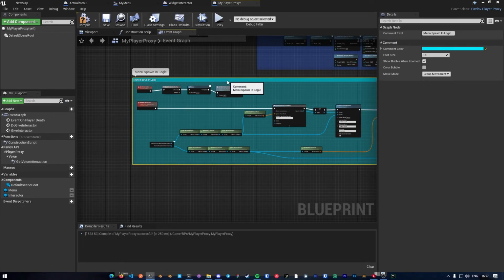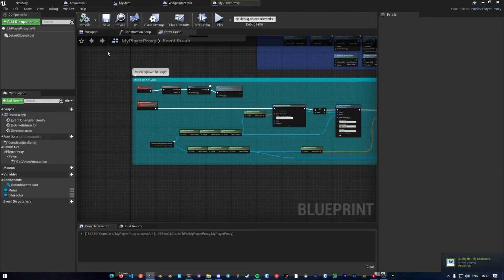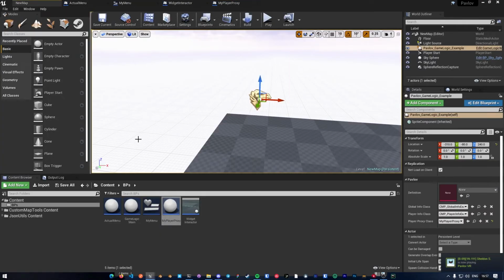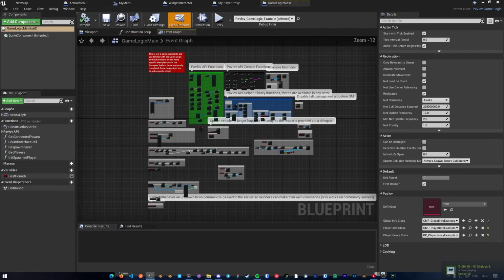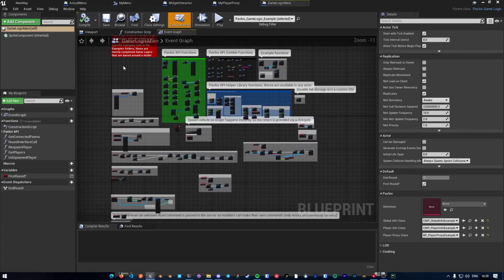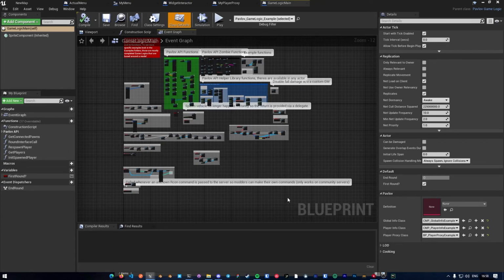And now what you want to do is compile it, and you want to go into where your project is. Go into your game logic, and then in your game logic you should be able to see all of this nonsense. Now this is just a basic example to get you familiar, of course, with game logic's functions, but we're really not going to be using much of this except for one thing over here.